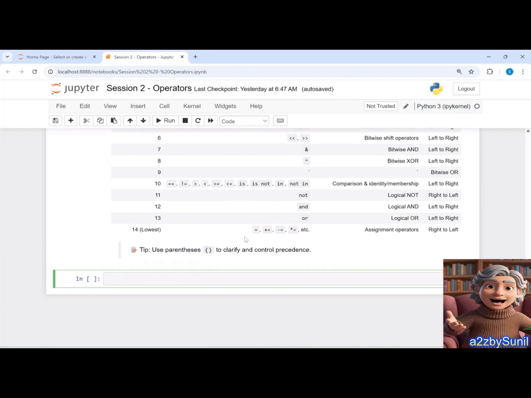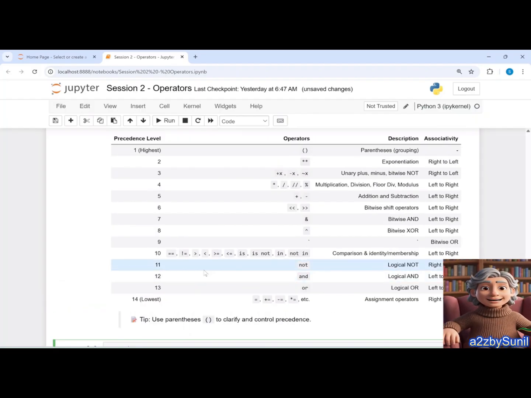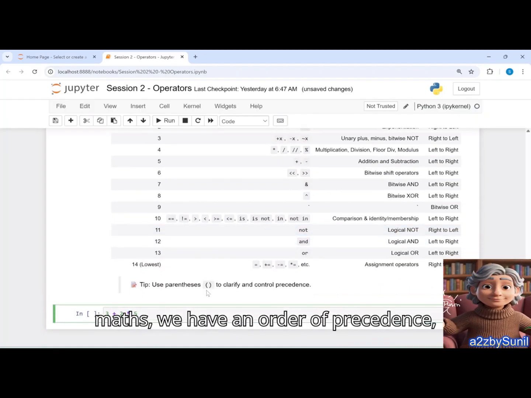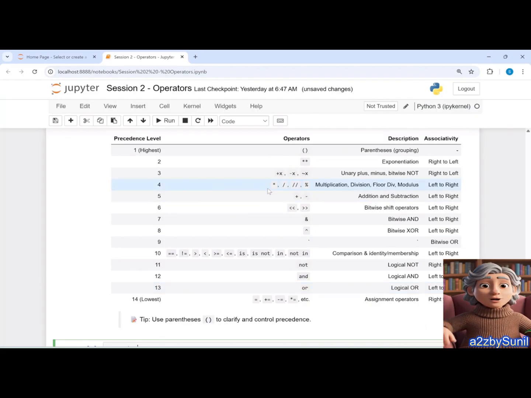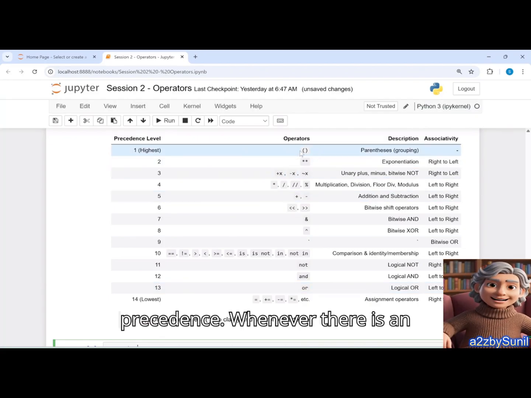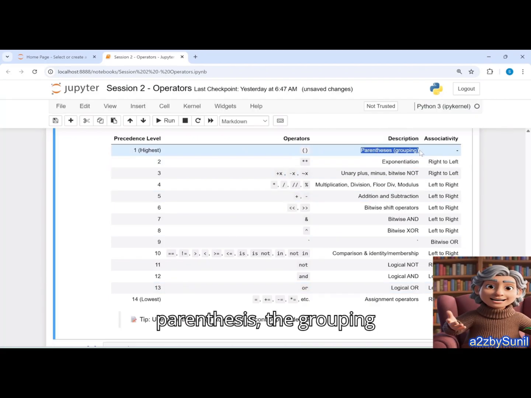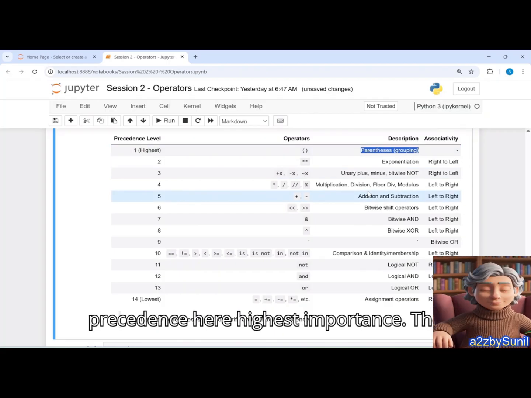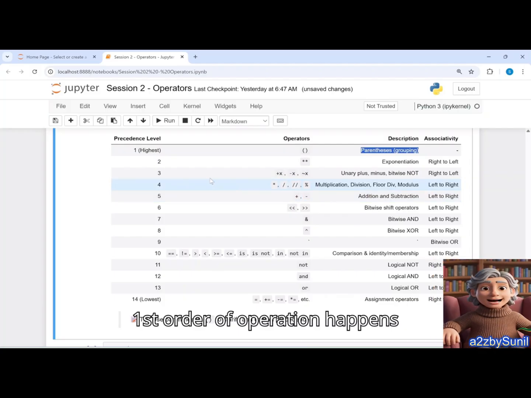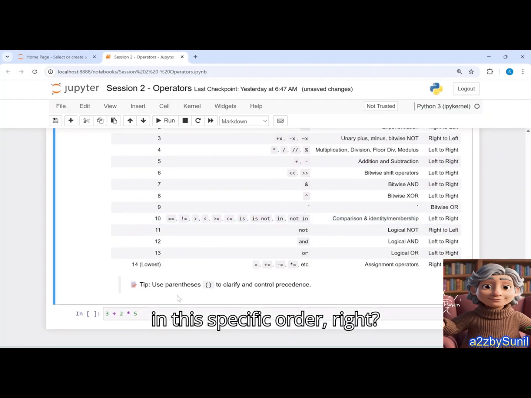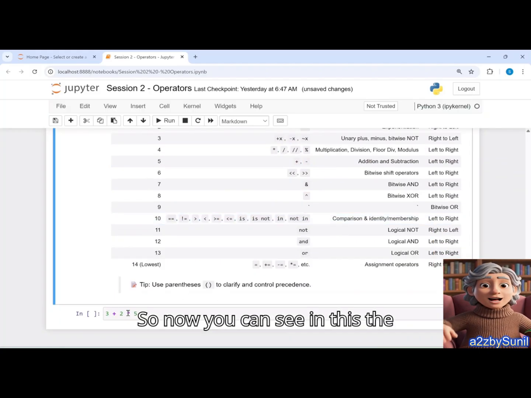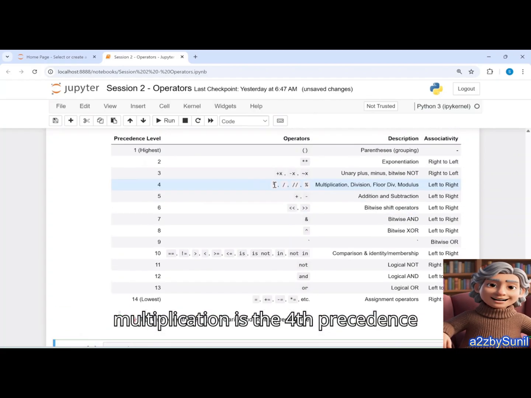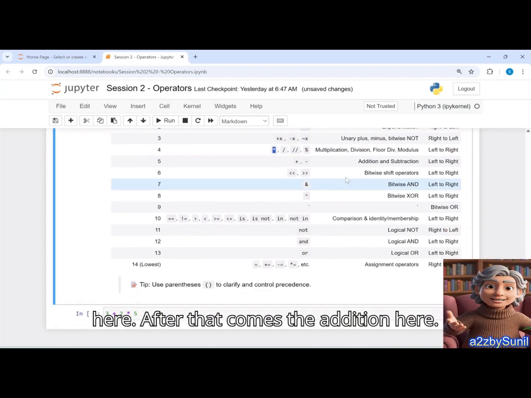For example, I'm going to write 3 plus 2 into 5, like our high school math, right? So taking the concept from high school maths, we have an order of precedence. Whenever there is a parenthesis, the grouping is given the highest precedence, the highest importance. The first order of operation happens in this specific order. Now you can see in this the multiplication is the fourth precedence here. After that comes the addition here.